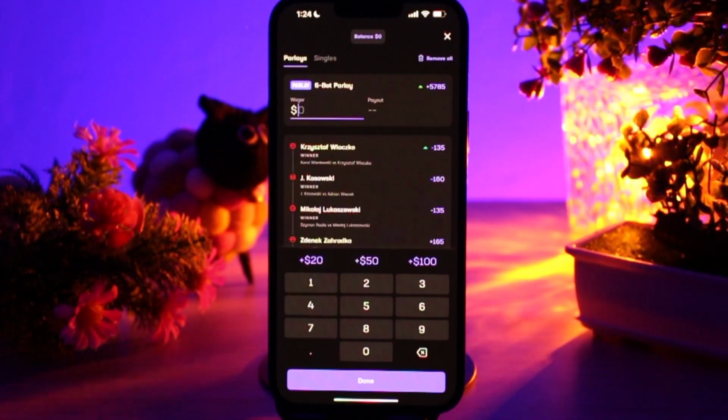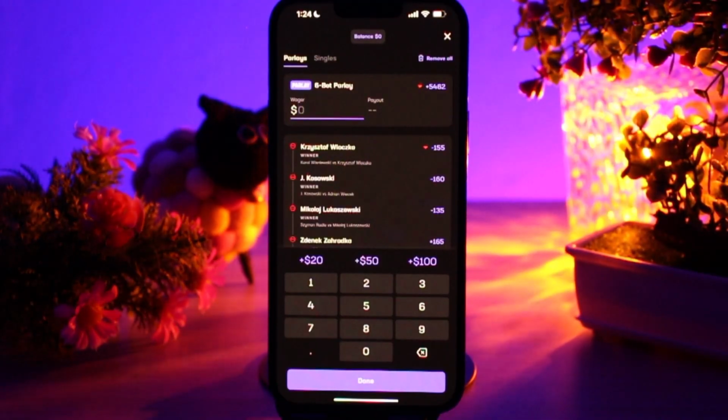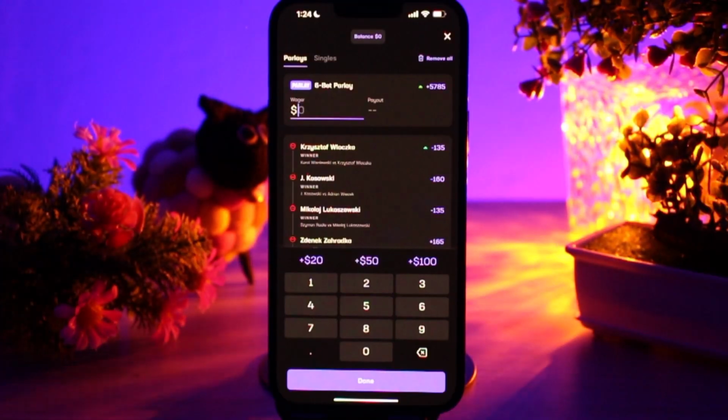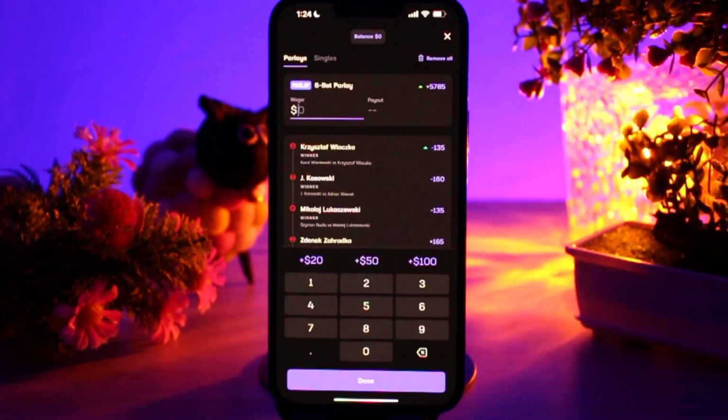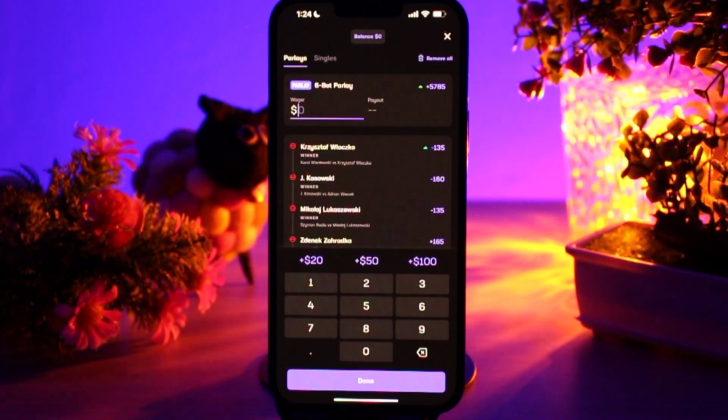Check your bet slip to see the updated potential winnings. Make sure the amount and the profit boost are applied correctly. You can also adjust your amount before placing the bet. When everything looks good, tap place bet. It will confirm your bet and the profit boost is now active.